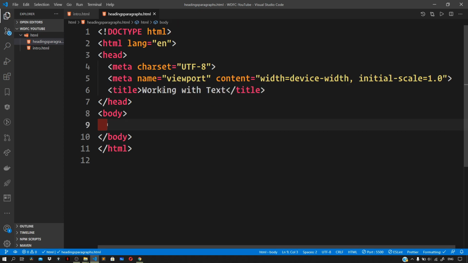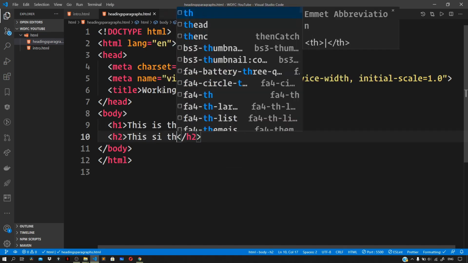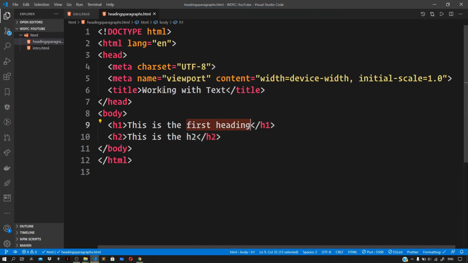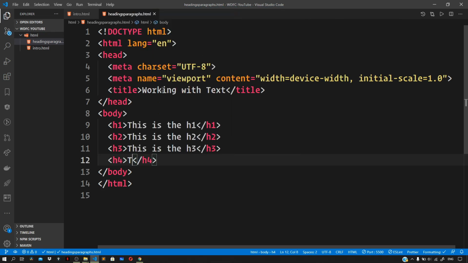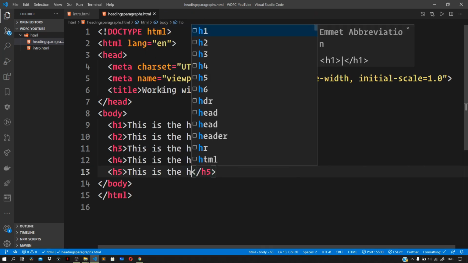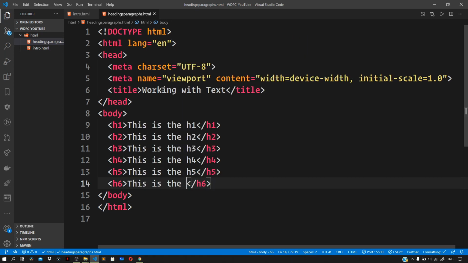So let us quickly try all the variants. H1, this is the first heading. Now we can simply say here the tag and press tab, and then this is the second heading. You can say this is h2. Let us here say this is the h1, then h3 tab, this is h3, h4, this is the h4, h5, this is the h5, h6, this is the h6.